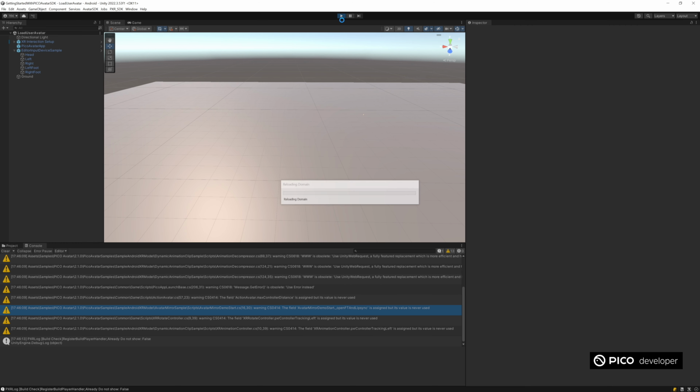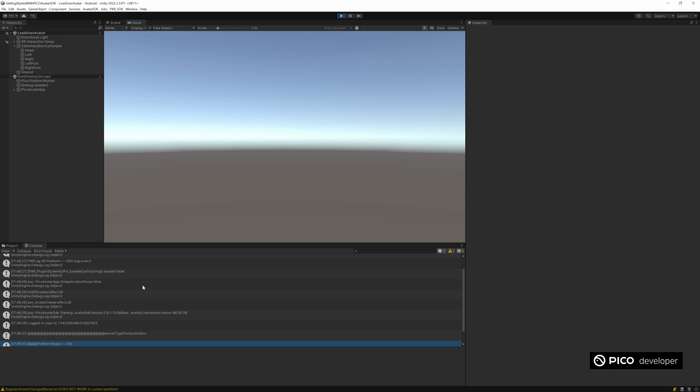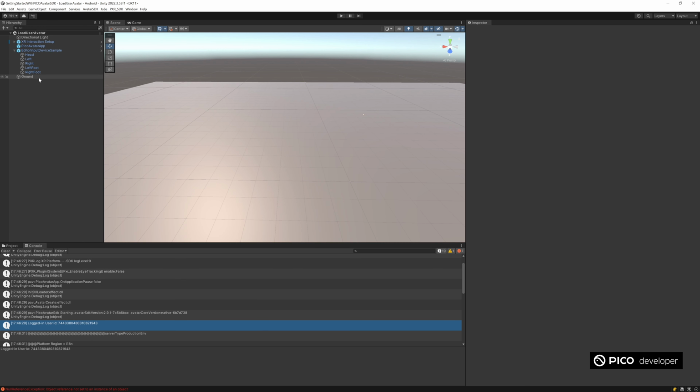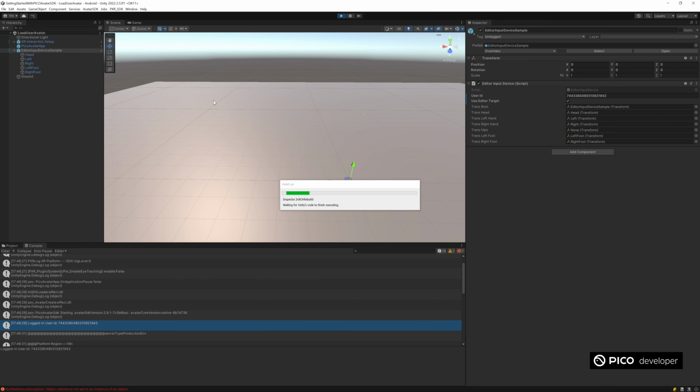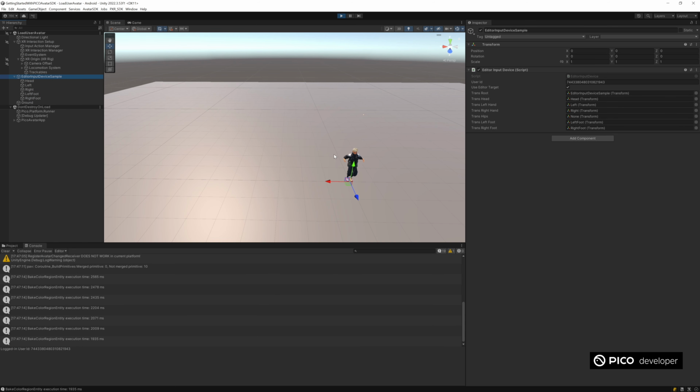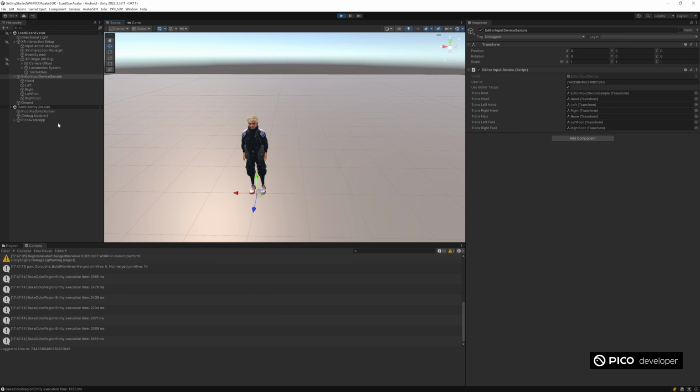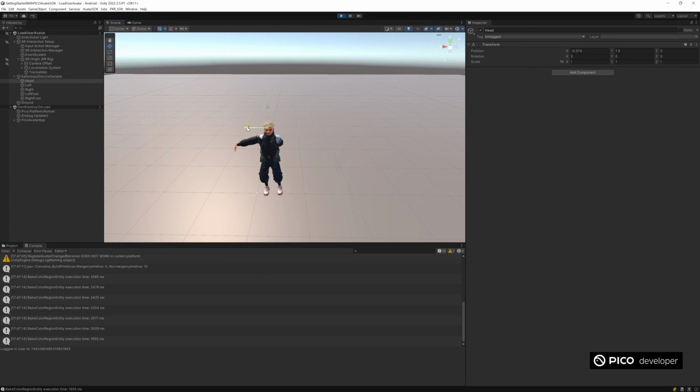Okay, now we are ready to run the editor to collect my user ID. Yes, my user ID is here. Let's copy and paste it into the editor input device. Okay, let's run the editor again. Now let's see how the avatar is going to move around when I play with these transforms. You'll notice that the avatar's arms don't stretch beyond a certain limit.